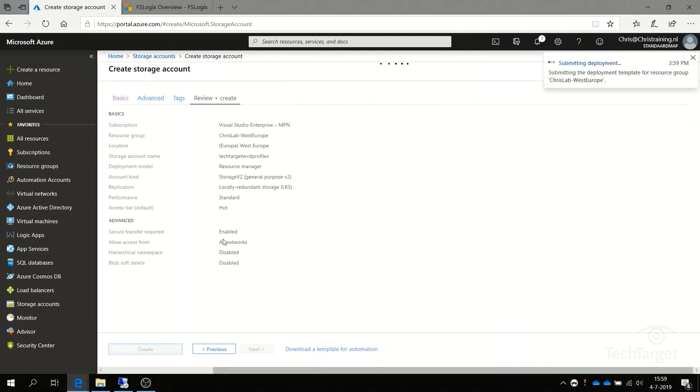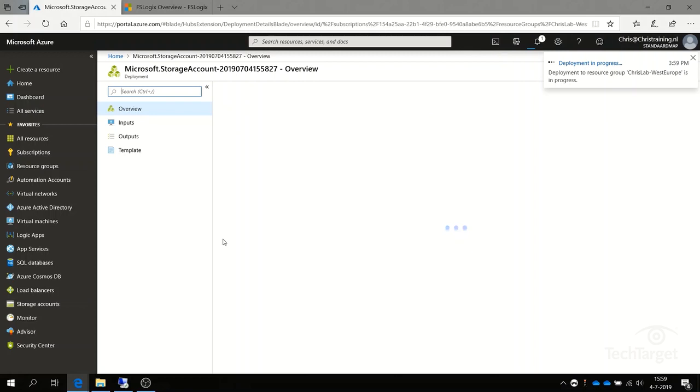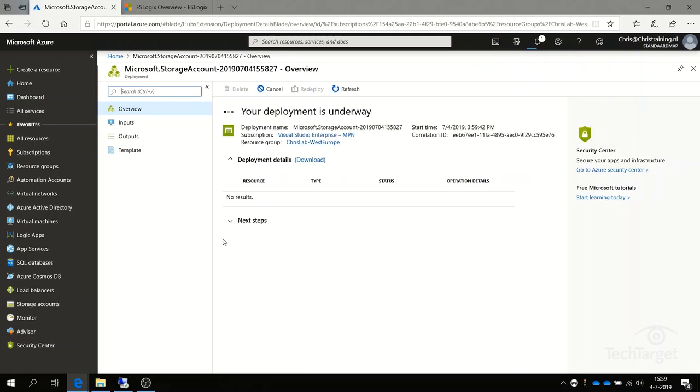While we're waiting for the storage account to be finished, I want to explain to you what FSLogix profile containers are. FSLogix profile containers saves your whole user profile in a container. And this container is a virtual hard drive file. When you sign in as a user, the only thing that's happening to load the profile is the virtual hard drive gets mounted. So this is really fast.